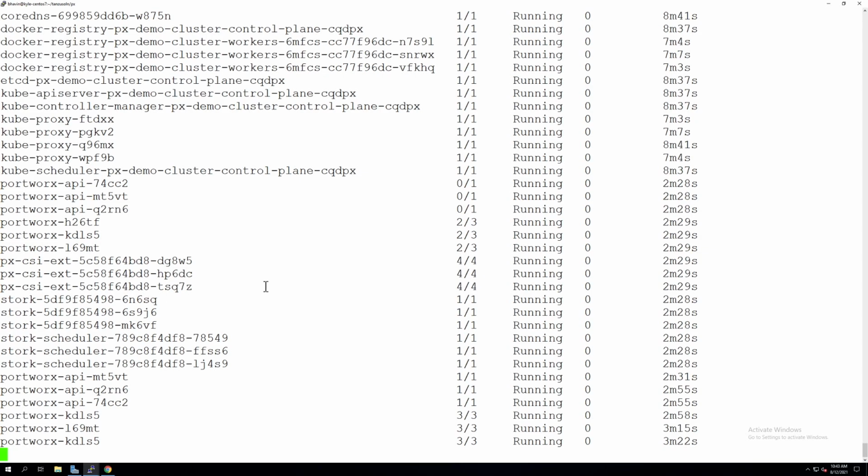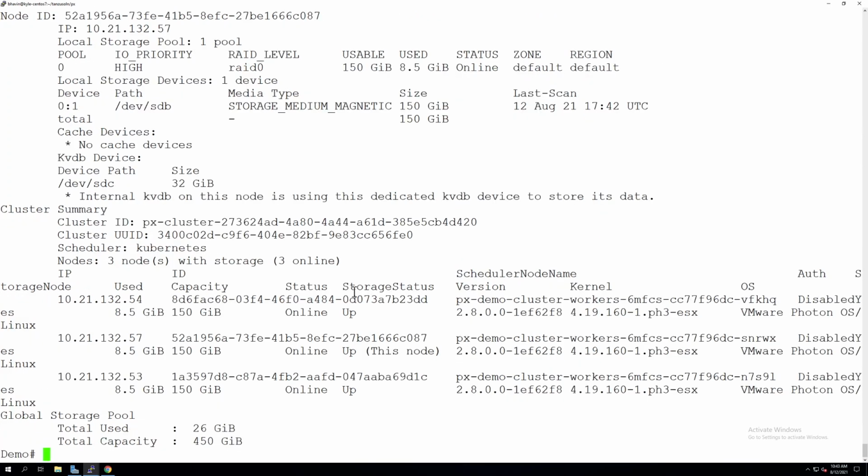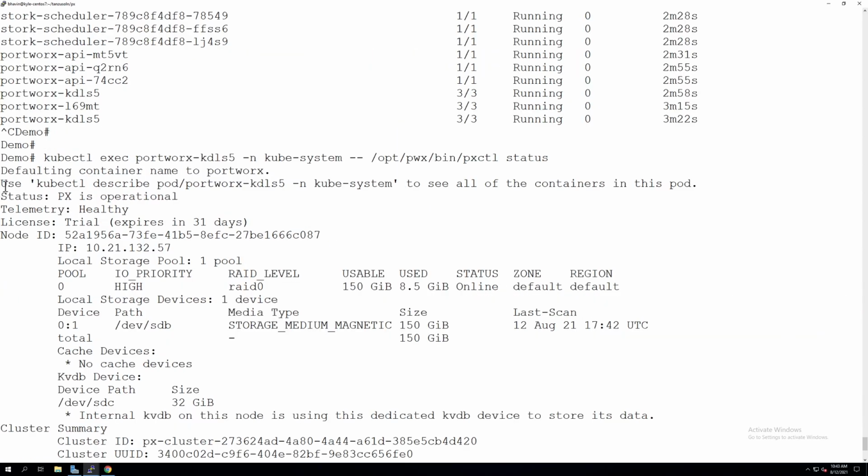So definitely we have done that, and we now have a cluster that's fully up and running. At this point, we'll run a simple exec command to check the status of our Portworx storage cluster. So you can use the exec command and then pass the command pxctl status. This is where you will see all the operational status of the Portworx storage cluster.